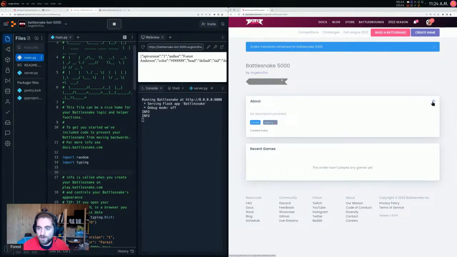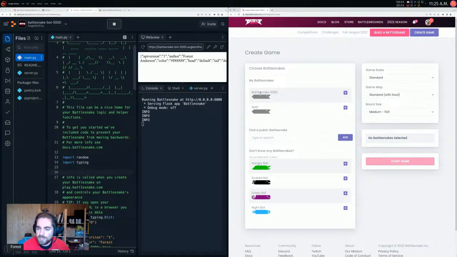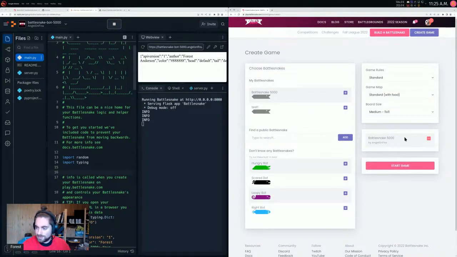But for this version right here, I can see that it does have a latency, so it means it is able to connect to it, even though it's connecting quite slowly right now. I think if I refresh, it should be a bit better. Yeah, 389 milliseconds. Okay. So now that we have our snake set up, we can go to create game and create a custom game. The reason that we're doing this is so that we can create a test where we can see our bot working. So I have Battlesnake 5000 here. Let's go and add this to the snakes that are going to fight. And I'll also add some other snakes.